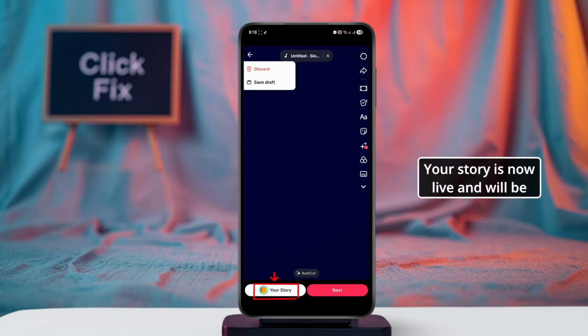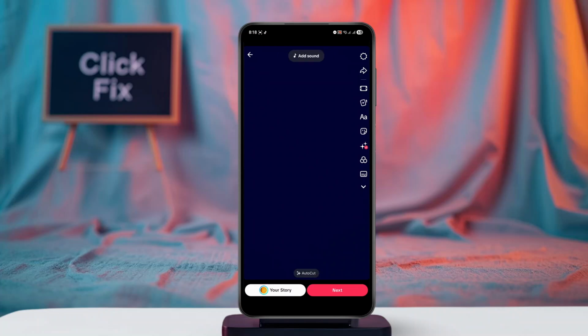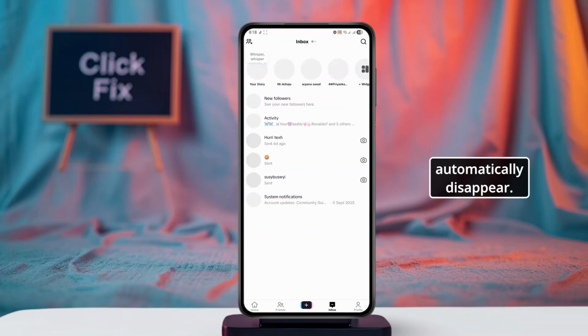Your story is now live and will be visible to your followers for 24 hours. After 24 hours, the story will automatically disappear.